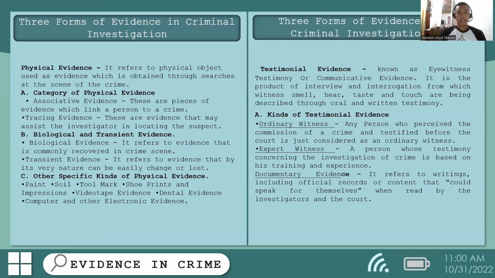Two, tracing evidence. These are evidence that may assist the investigator in locating the suspect. B, biological and transient evidence. Biological evidence refers to evidence that is commonly recovered in a crime scene. Transient evidence refers to evidence that by its very nature can be easily changed or lost. For instance, transient evidence include temperature, odor, blood in the rain, and some biological and physical phenomenon.